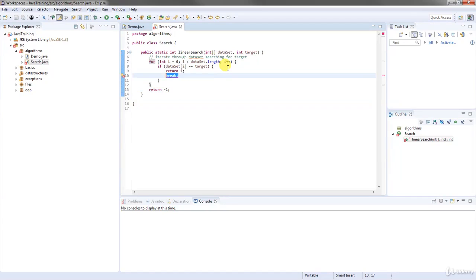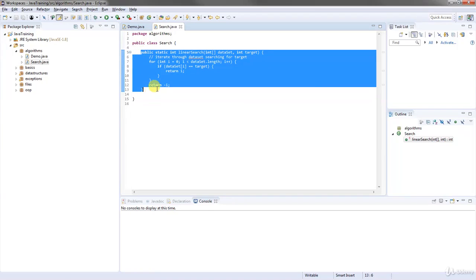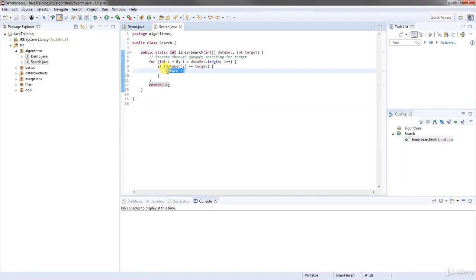Actually, we don't even need to hit break here because once it hits the return, it's going to get out anyway. Once this return happens, it's just going to break out of this function altogether. So in other words, as long as this evaluates to something, then this will never execute.